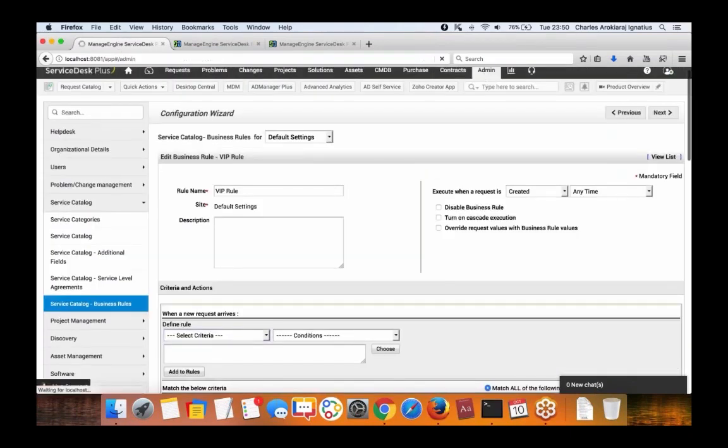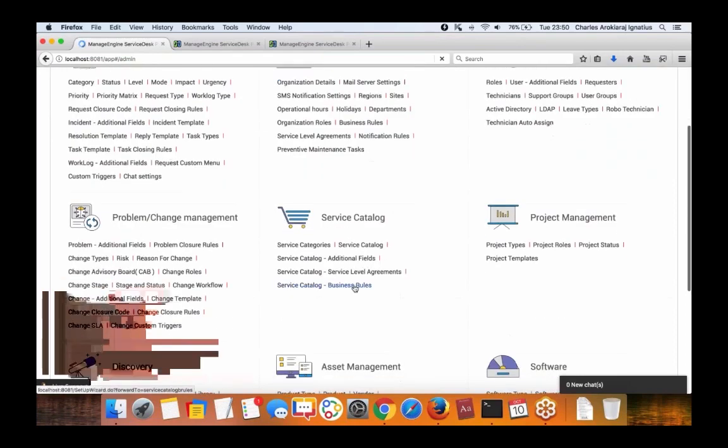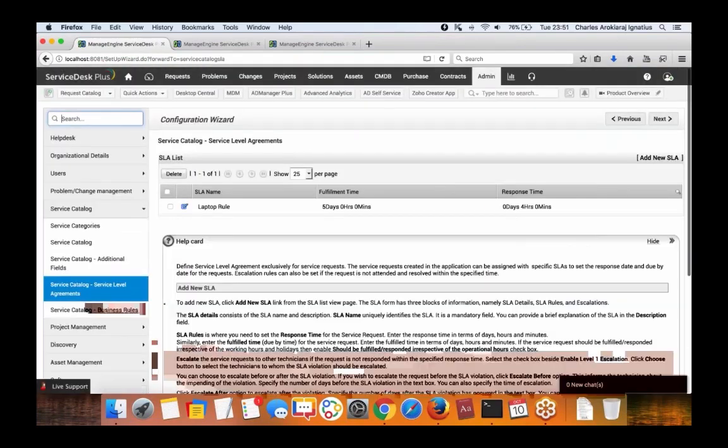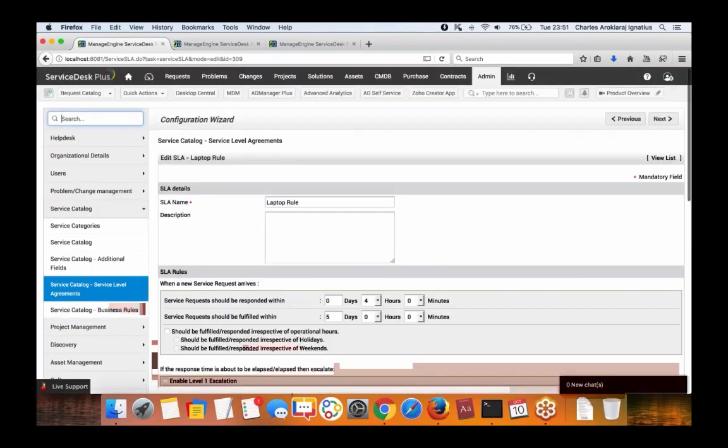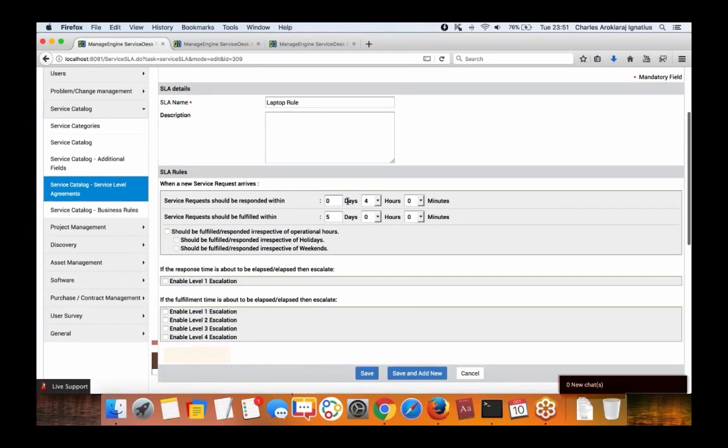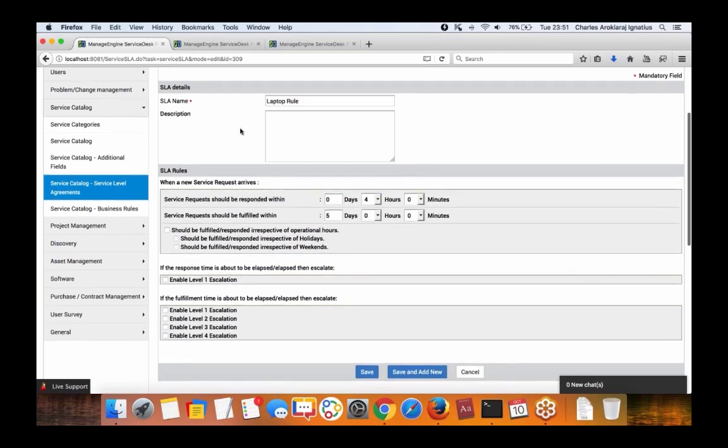All right. And the next thing we're going to look into is service catalog, service level agreements. Any IT team, help desk team is going to have an SLA. So here you'll be able to configure your SLA, and you can associate that SLA to the service offered. Here I have created a rule called laptop rule. I've configured it in such a way that it has to be responded to within 4 hours and the request has to be completed within 5 days.